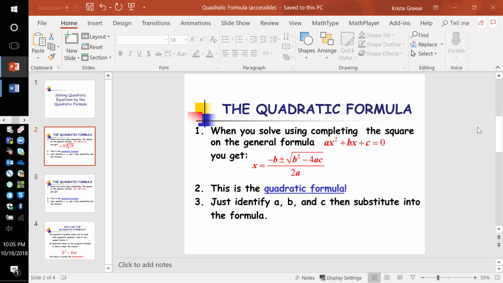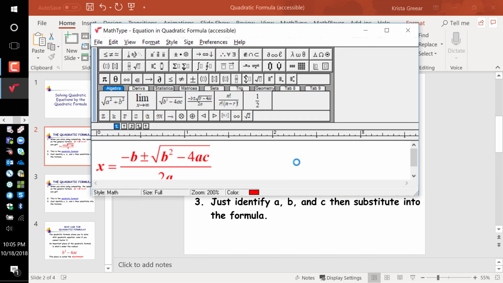I have the quadratic formula here in the middle of this slide, and when I select it and double click, it's going to pop up the MathType interface. Now this will only work if you have the MathType demo or a MathType license installed on your desktop. I am on a Windows laptop, so this works out really nicely.